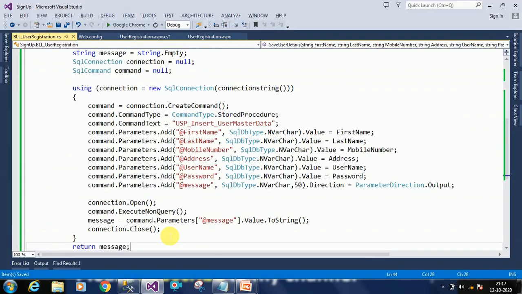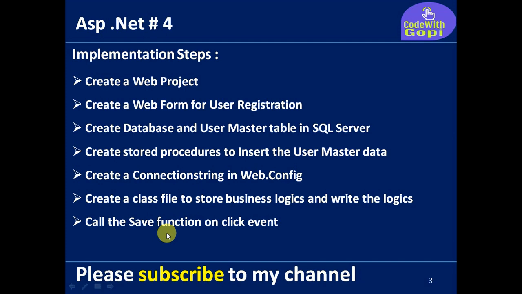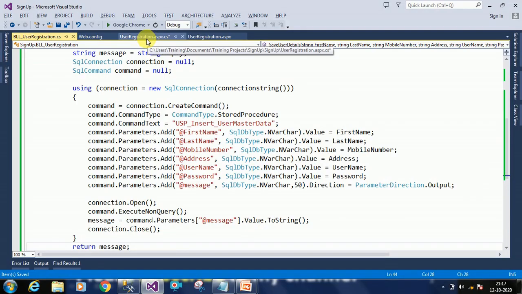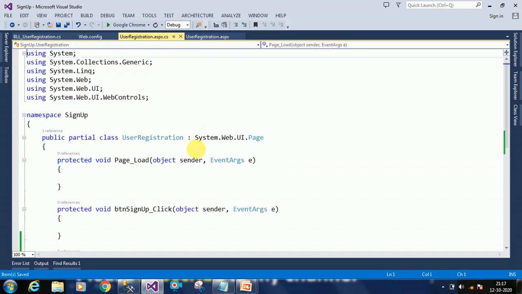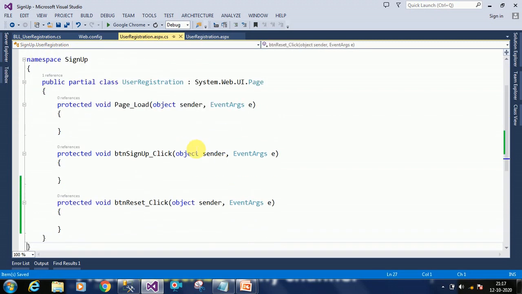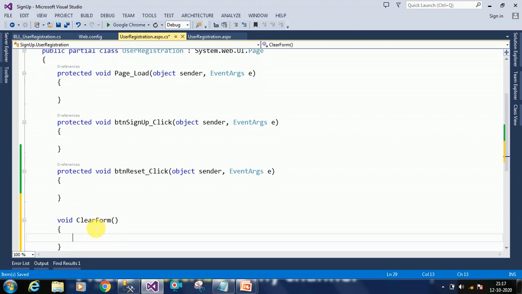So next step we have to call the save function on click event. Okay. So this is our C# coding we have to write here. Whenever the button is reset, we need one function to clear all the form controls. I'm creating one function called clear form. What we have to do is set all the fields empty. First name dot text, I want to make it empty.